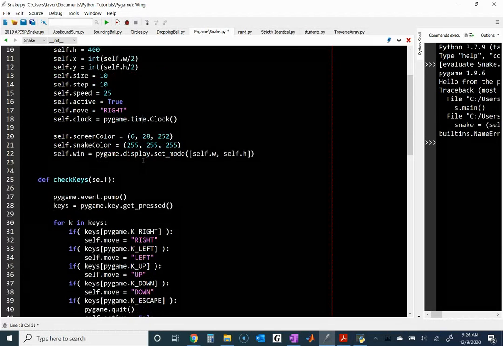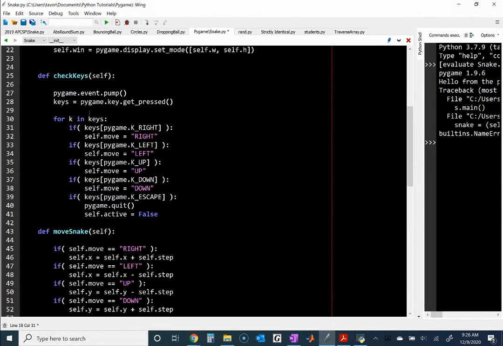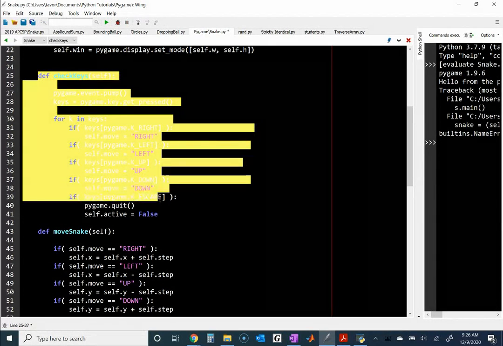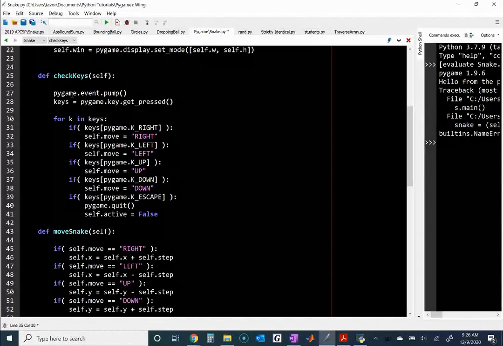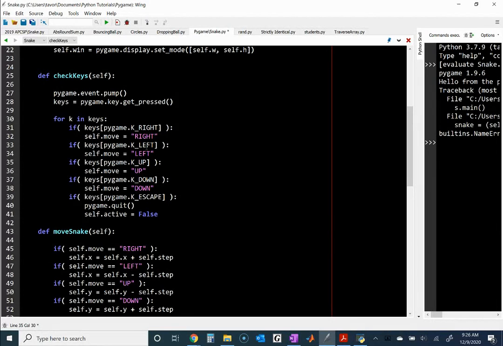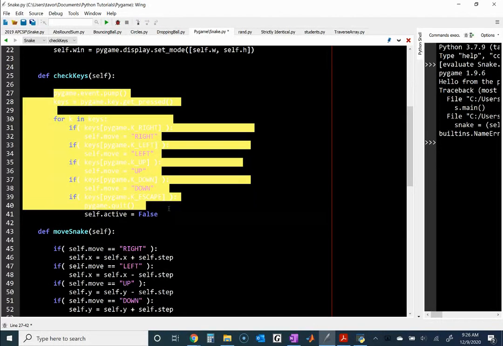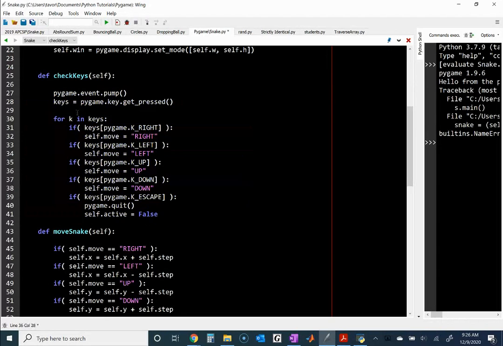So I initialize all of them. I have this method, which is probably the harder one to understand, which helps us determine whether you've pressed on a key: the up arrow, the down arrow, the left arrow, the right arrow, or even the escape key, which is at the top left of your keyboard. That's what this does. This is a little more challenging to understand, but for our purposes, just know that it works and that it's working well.